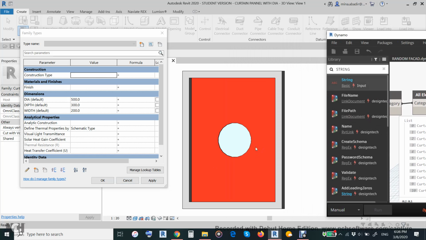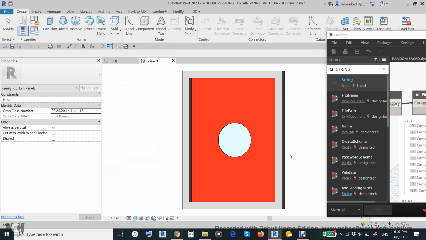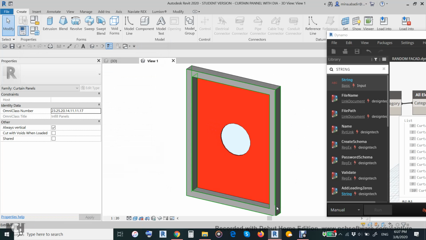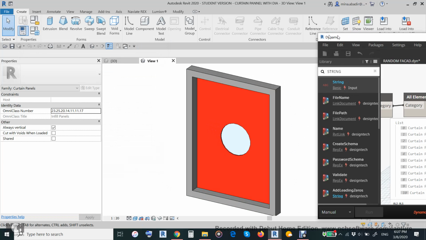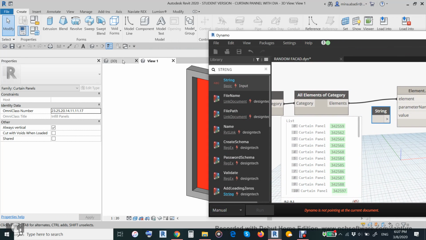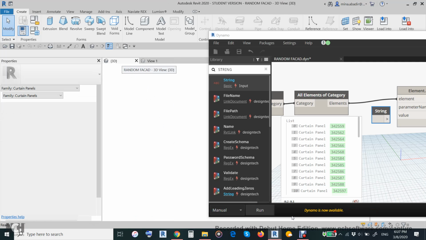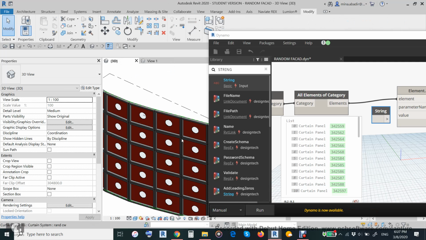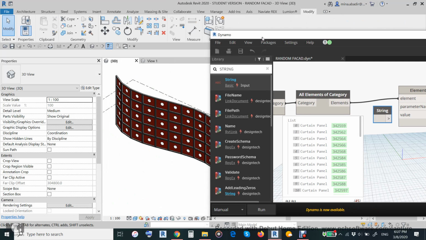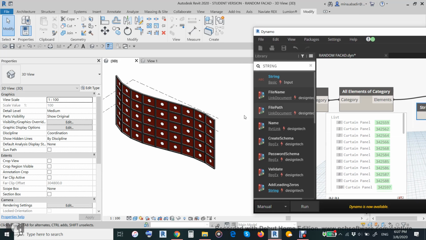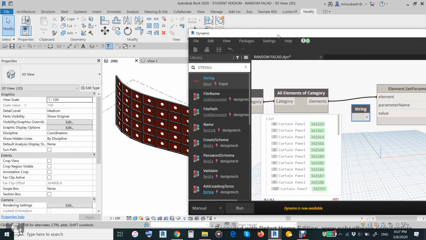What is dia? What is depth? Dia is parameter of this one. Width is the parameter of this one. Depth is the thickness of this one. Like so. This is the thickness. So when I click here, this will be yellow. Dynamo is now available because Dynamo is working on only one file, this one, and it's better to close it. Anyhow, we'll not close it, maybe we will need it.